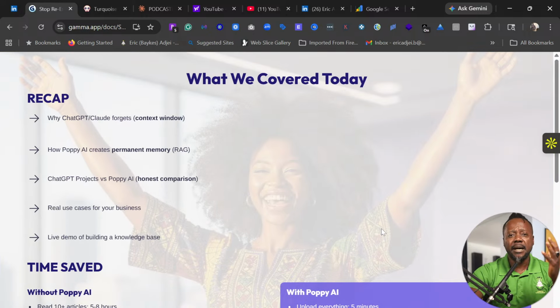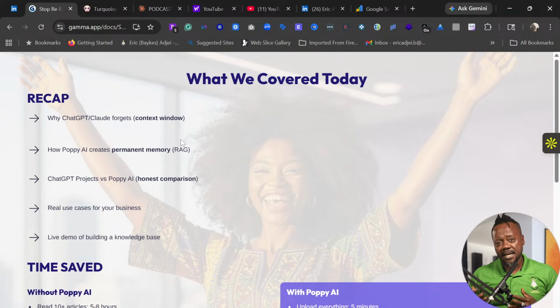Now, just to recap what we've covered today, we covered ChatGPT or Claude. We know that it forgets due to a small context window, how Puppy AI creates permanent memory, which is the RAG. That's what we just did. You can add more files, you can take out, and you can get everything. ChatGPT has projects. Puppy also has projects. I mean, it has the RAG, and we did the honest comparison. We also talked about the real use cases for businesses, for students, for content creators, for coaches and all that.